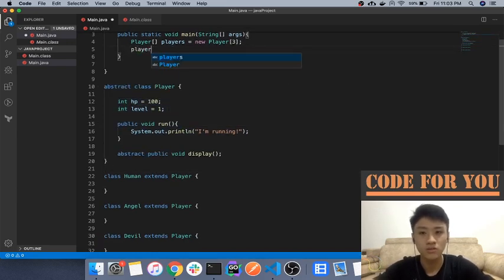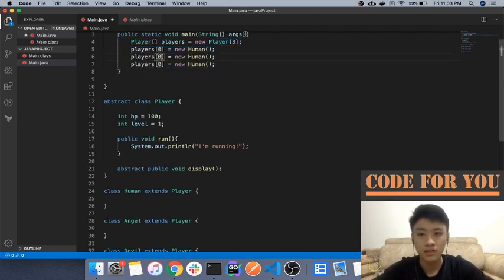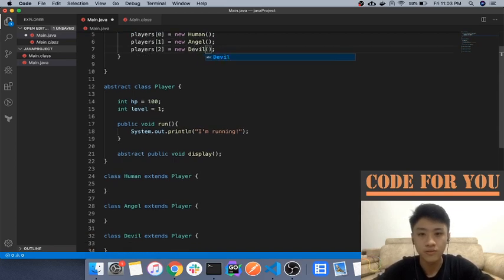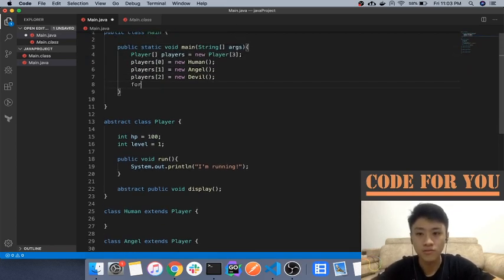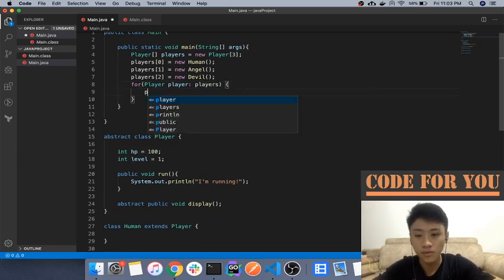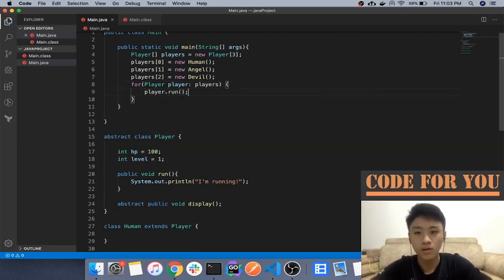So right now, I can simply use the concept of polymorphism to generate a new human, for example, as a player. So this is called the concept of polymorphism. Now, I can group them together: angel, human, and devil, and use a for loop. Yeah, I can do something like this.